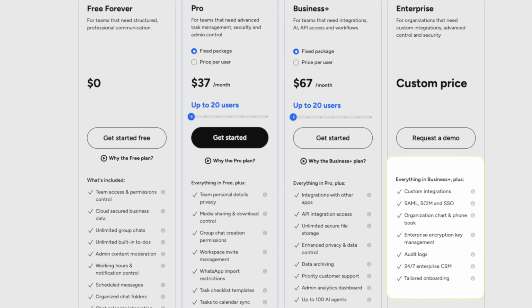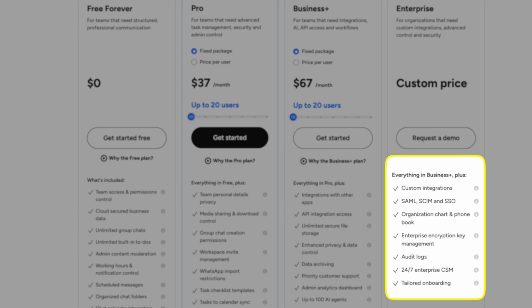And next, they have their enterprise plan. This is going to add SSO, SAML, SCIM, and enterprise encryption key management, as well as audit logs, custom integrations, and a dedicated customer success manager. This includes all the core things you're going to need to get started with an enterprise level plan, and this is built specifically for organizations that need AI at scale with full governance. And not to mention, on all of these plans, guests and external collaborators can be added to specific chats at no extra cost. You only pay for your internal team.